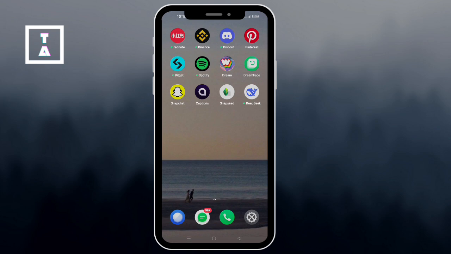With Captions AI, you can generate captions instantly, edit styles, animate text, and make videos more engaging. No manual typing needed. So let's get started.